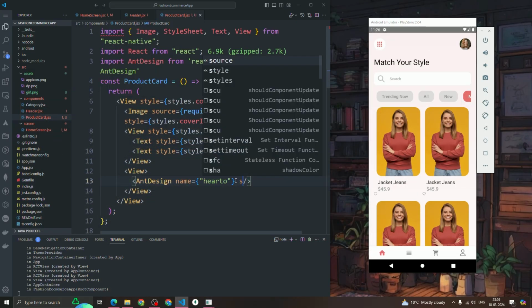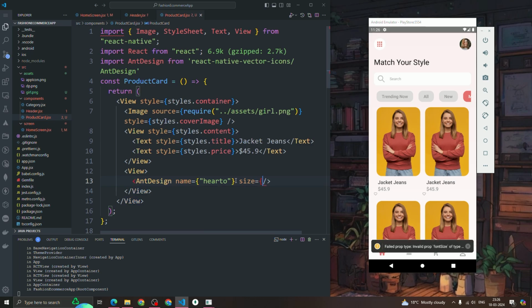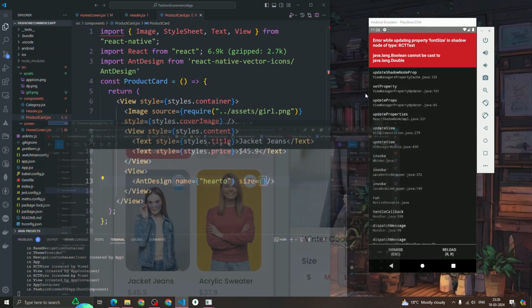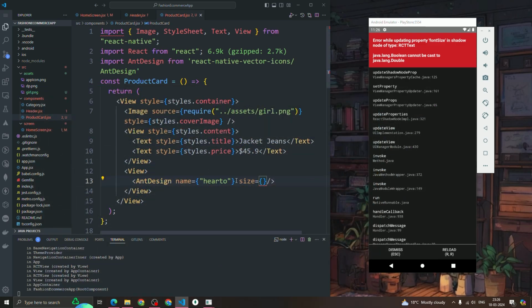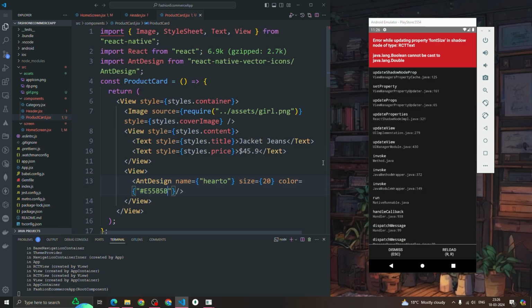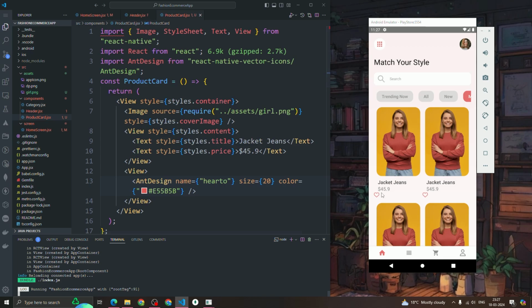And the size will be what, let's define the size as well. The size is almost 20, so the size is 20. And the color which we want, what color should it be, let's check it out on the Figma quickly. So this is the color of this heart, so let's copy that and replace the color as well. And if I reload this app and check it out, you can see that we have a heart icon with the color of red.